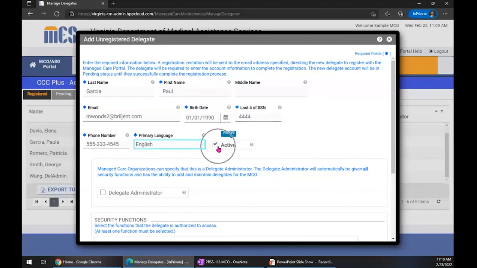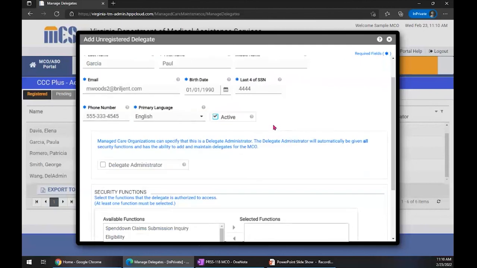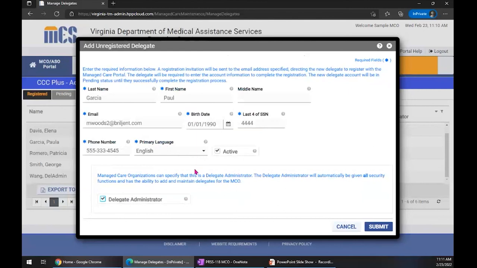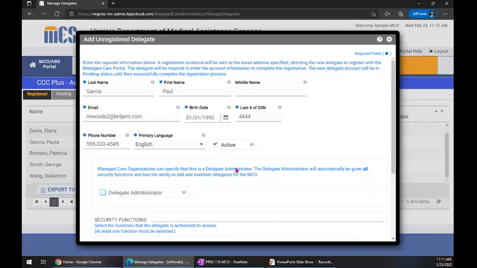Again, here is that active checkbox. If we want this delegate to be able to work on our behalf, we need to have them active. I can make them inactive. I can make them active. So we're going to select active. And then again, we can go down, we can select the Delegate Administrator option. If I select Delegate Administrator, notice the security or the work functions disappear. And that's because this delegate, by being assigned Delegate Administrator, will automatically be given all security functions and has the ability to add and maintain delegates for the MCO. All right, I do not want this delegate to be a Delegate Administrator, so I'm going to uncheck that box.